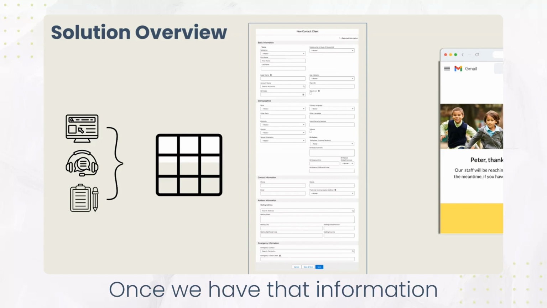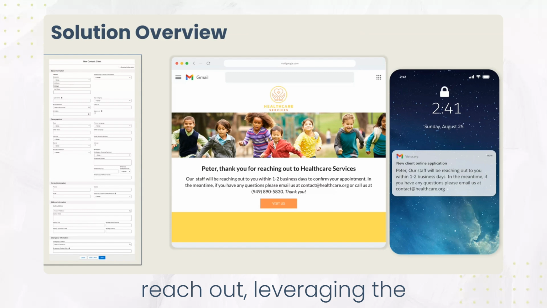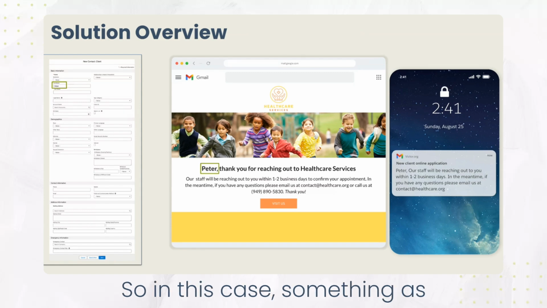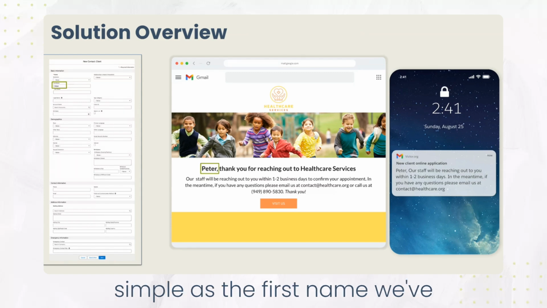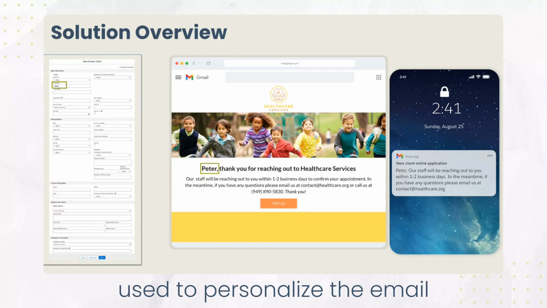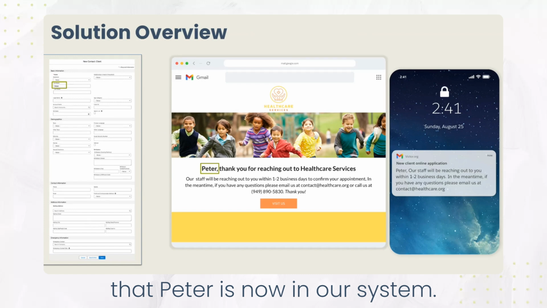Once we have that information in our system, we now can reach out, leveraging the information in our system to personalize that experience. So in this case, something as simple as the first name we've captured in our intake is being used to personalize the email that we're sending to confirm that Peter is now in our system.